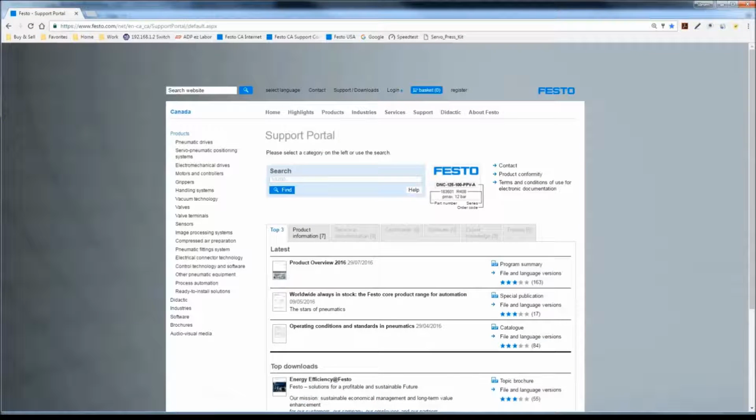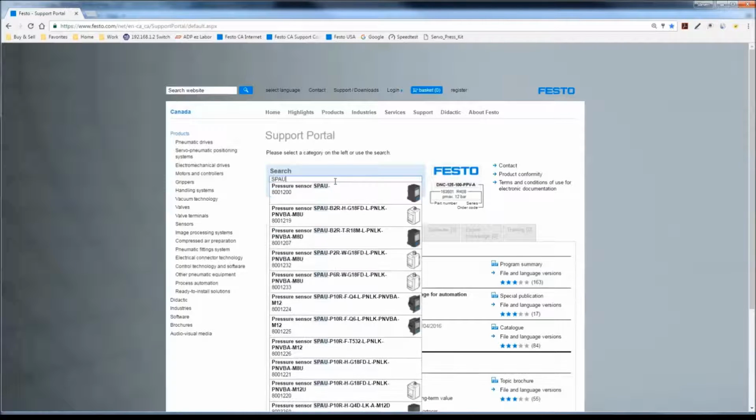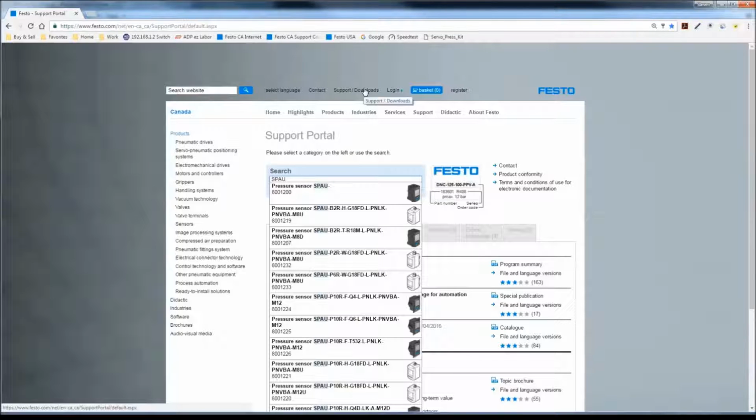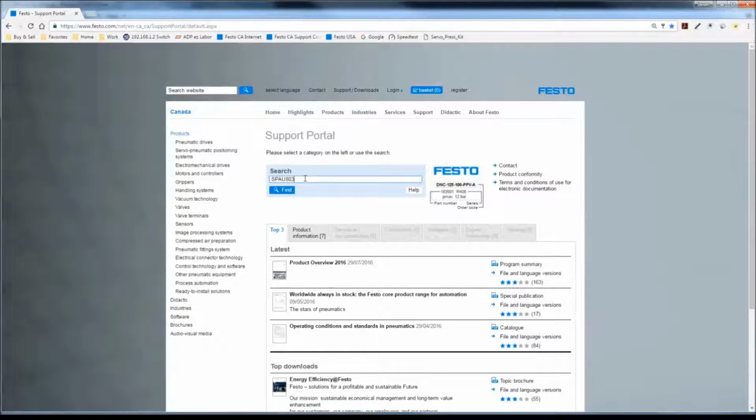So first thing you want to do is get the IODD files. Go to the Festo website, www.festo.com, go to your country, click on the top support downloads here. Come into here in the search and type in SPAU, and then type in your sensor code, or you can type in the part number, whatever turns your crank, 803867 or 8036871. Yeah, there we go. So this is the sensor.